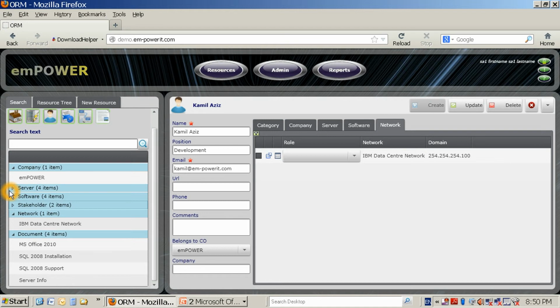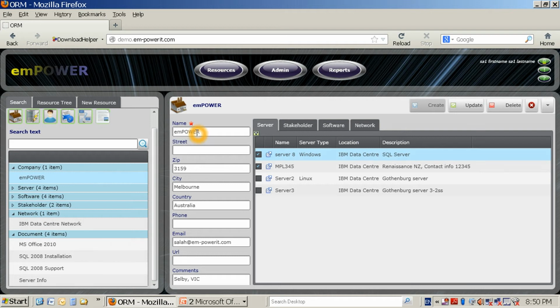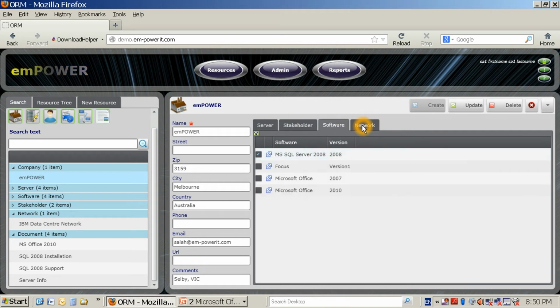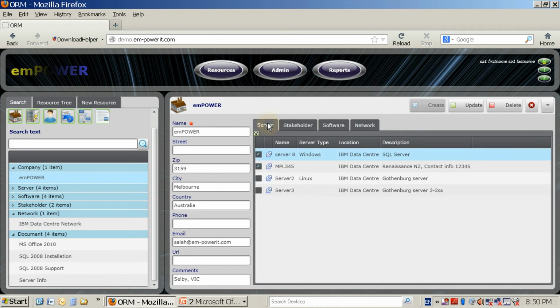Next thing we're gonna cover is company. In this case, we have one company name, company address, email, any other comments, and then we see all the other relationships which will be specified from other resources already selected here: server, stakeholders, software, and network. So when you build a relationship from a resource, it would be available in other resources.